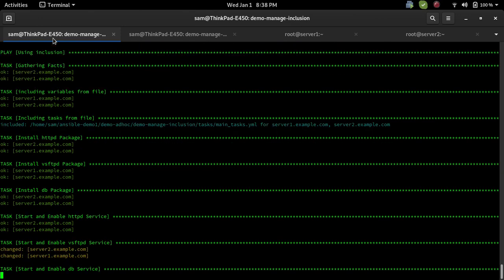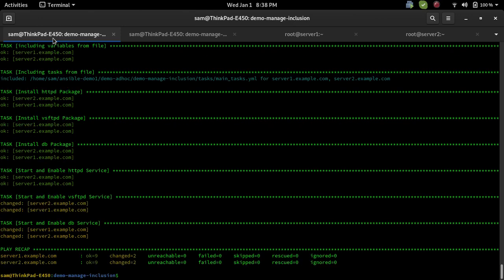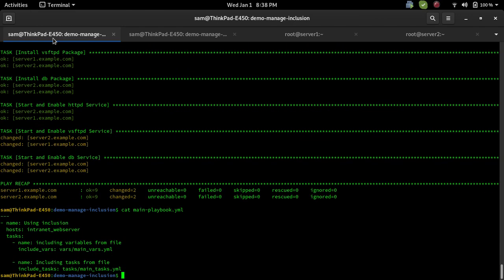Start and enable the DB service. Yes, perfectly. So if you see here, your main playbook looks very simple. You have created the variable file separately and your task file separately, and you are including those variables and the task file into the main playbook. So this is the way you can use inclusions in your main playbook.